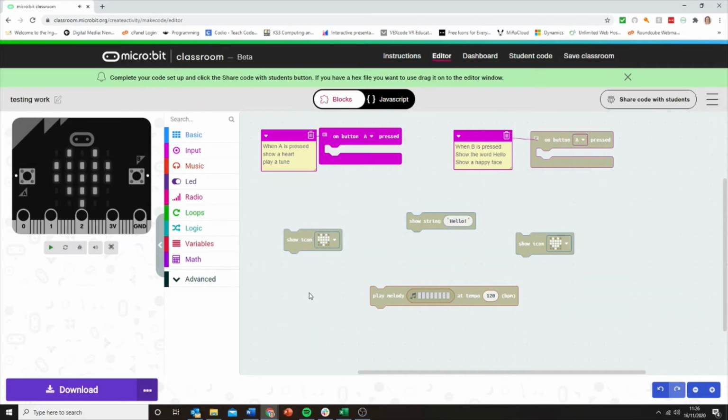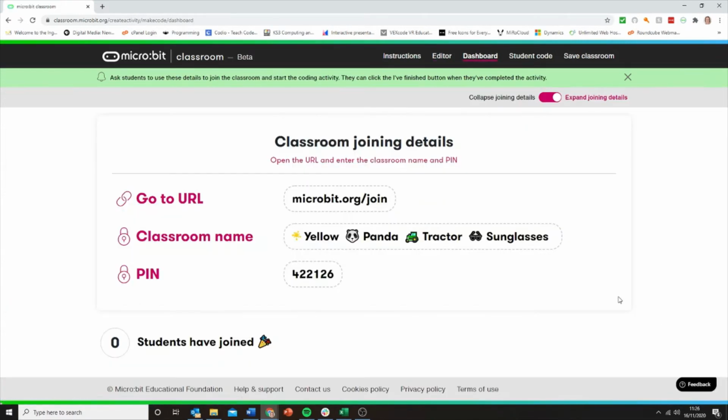I've now got my task that I want to share with my students. And the way I need to do that is by going to my dashboard, and this is what students see, what they need to use to actually load in and log in and open up that task. So as I say, this information is what the students look at. So I'm going to come back to this because I'm going to show you what they see when they log in. So let's just have a look at the other options up here.